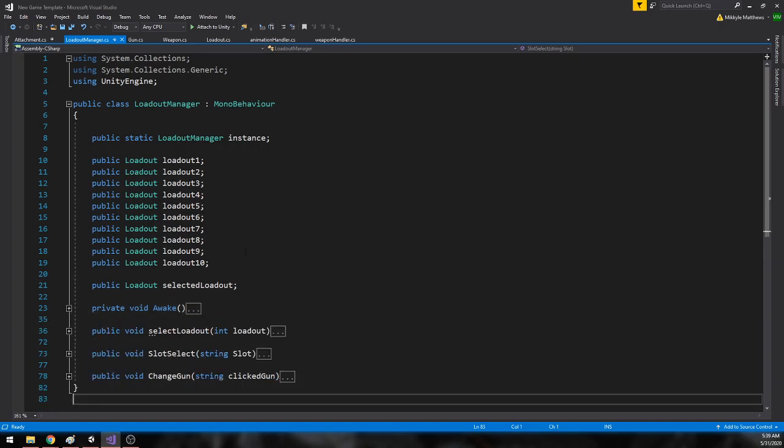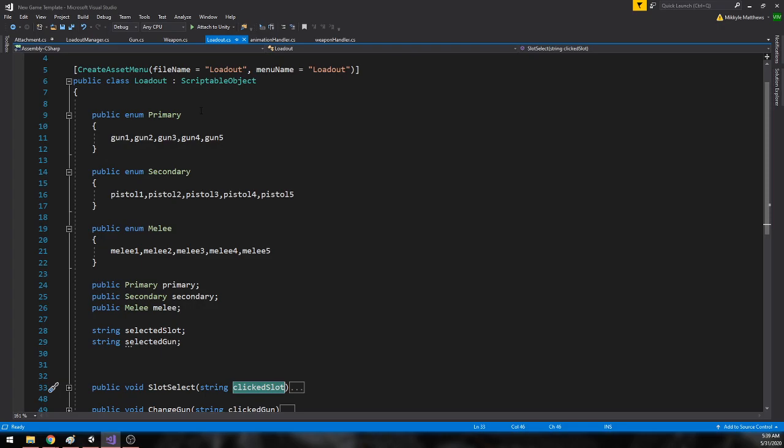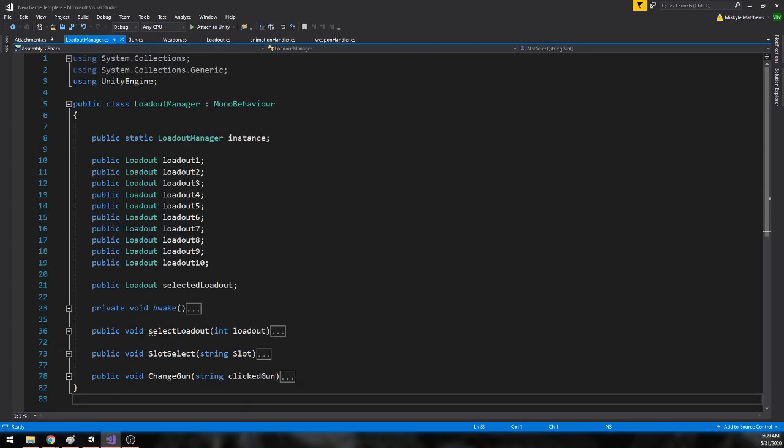I forgot it was over here. Basically, with the loadouts that I have, right? These 10 are just copies of these, right? So with my loadout manager, this is what my menu script would be referencing. So when I click a loadout, depending on which one it is, I'm going to be passing an integer. You can pass a string, whether you want to name the loadouts, but I'm gonna pass them as integers.